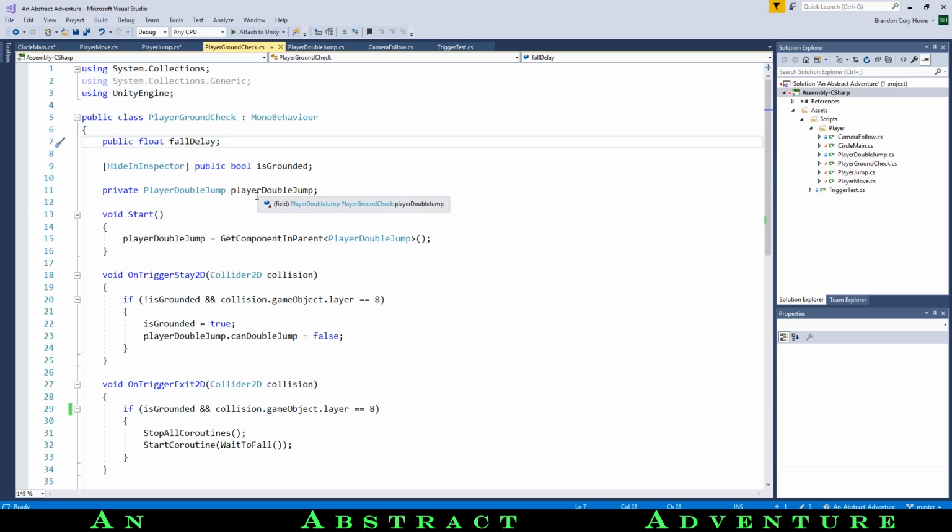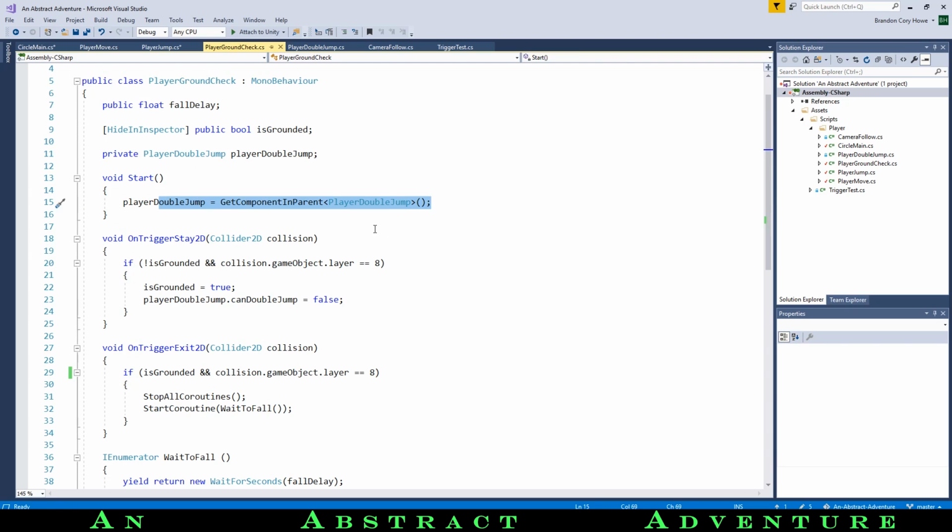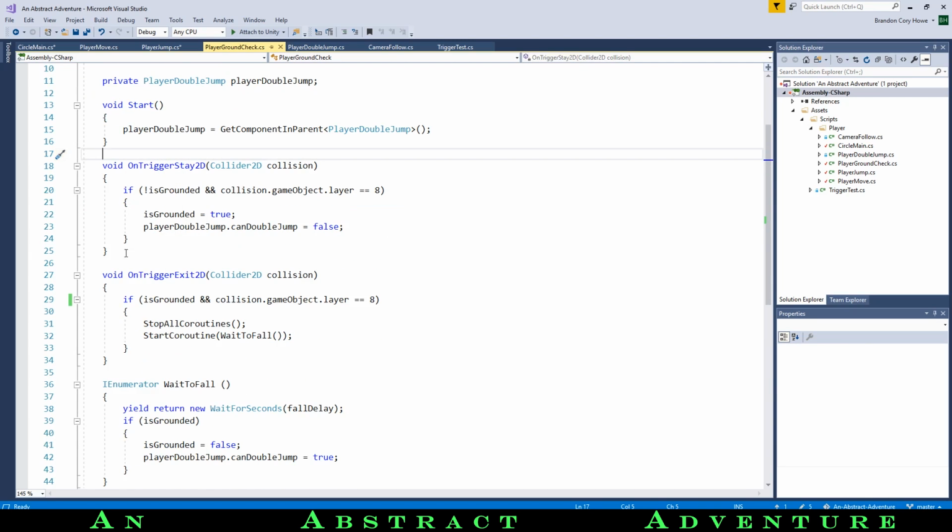So yeah, then we get a reference to the player double jump script, and we get that reference in start. Then we have an OnTriggerStay function, which runs for every frame that we're in a trigger collision with another object. We test first if we're not already grounded, and if the thing that we collided with has layer 8, which means it has that environment layer that we saw on our floor, then we set isGrounded to true, and then we set our ability to double jump to false, because we can't double jump when we're on the ground, because instead we should be normal jumping.